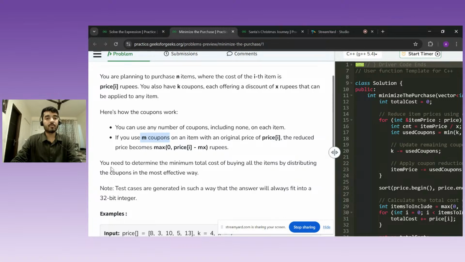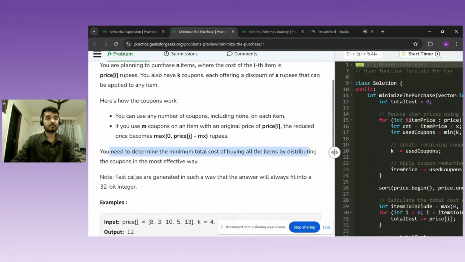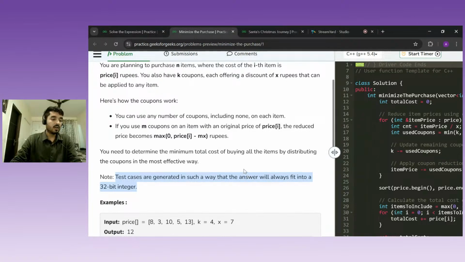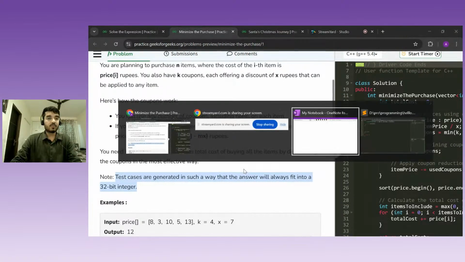And we need to determine the minimum total cost of buying all the items by distributing the coupons in the most effective way. And here is another thing: the test cases are generated in such a way that the answer always fits in a 32-bit int. So you don't need to worry about the overflow case, and you don't have to use long. Integer data type will work for all the test cases. So yeah, now let's just quickly discuss the solution.